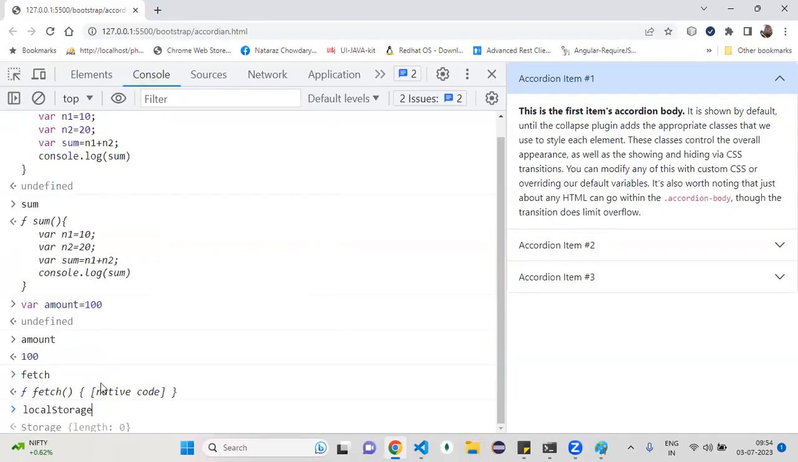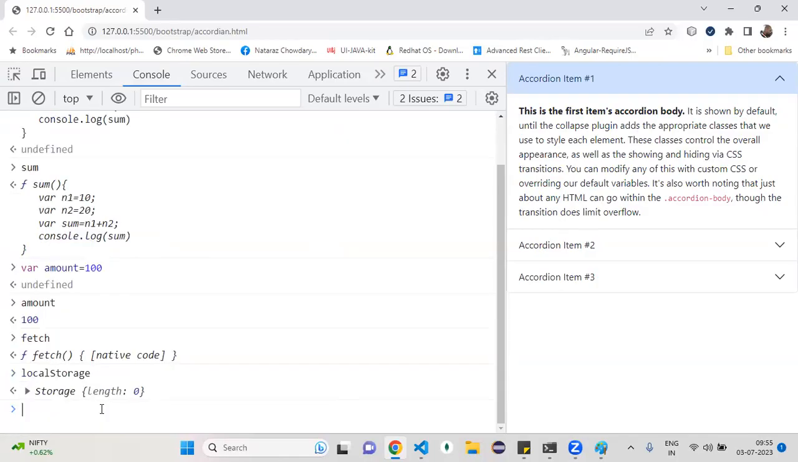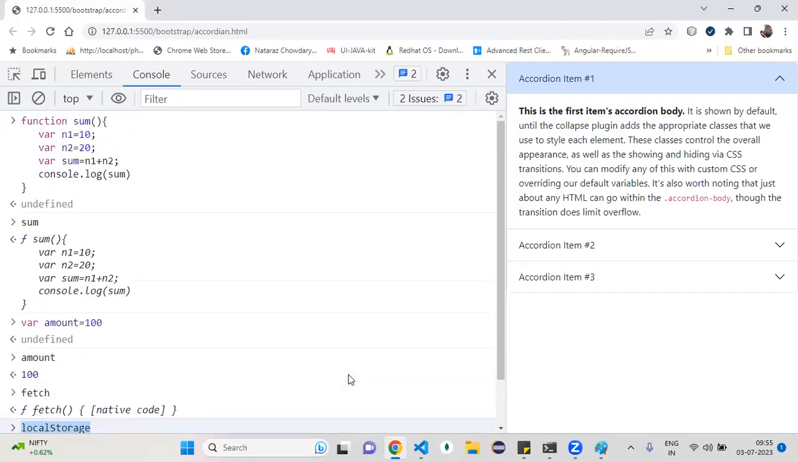Local storage, you did not define it, at the same time you didn't get any error. In that case, tell me, this is defined by whom? JavaScript people, predefined. Is it a variable or a function? See, functions always are represented with an F. Now tell me, local storage is predefined. Is it a variable or a function? Whenever I access it, there is no F, nothing. It is like a variable. Got my point? Agreed with me?